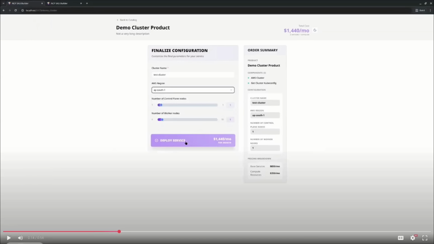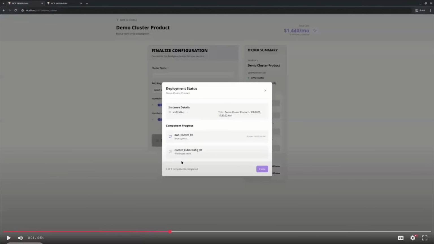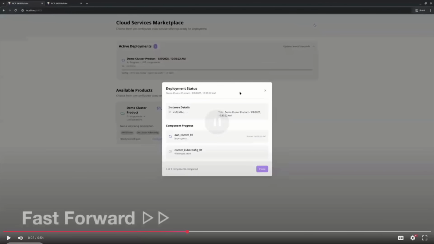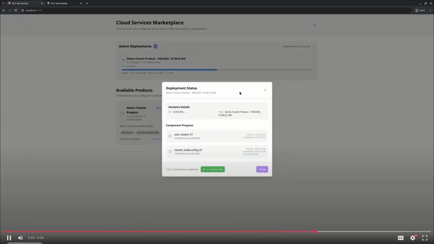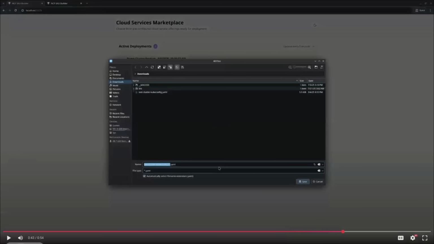So as you can see, customers can easily slide to set the number of control plane nodes and worker nodes. And then once all of our requirements are met, deploying your service is as simple as clicking a button. Once you deploy, this pop-up will appear so customers can track deployment status. And then we'll let that fast forward. All right, once your deployment is complete, customers are offered the kube config. With the kube config available, your cluster product is ready for use.